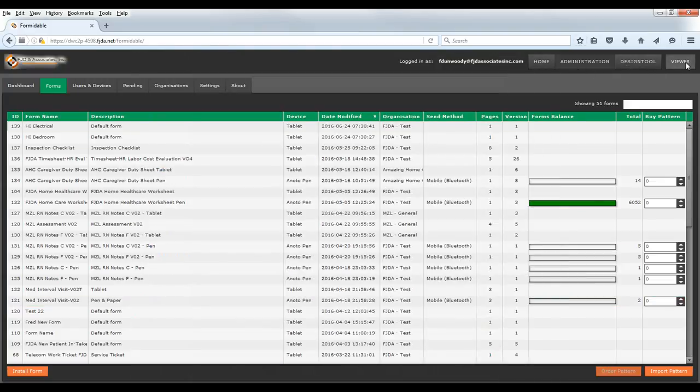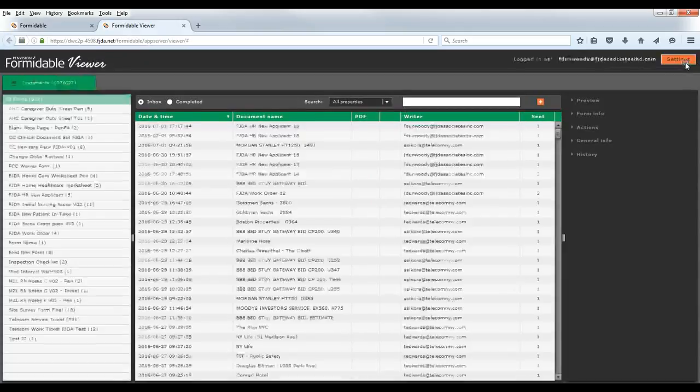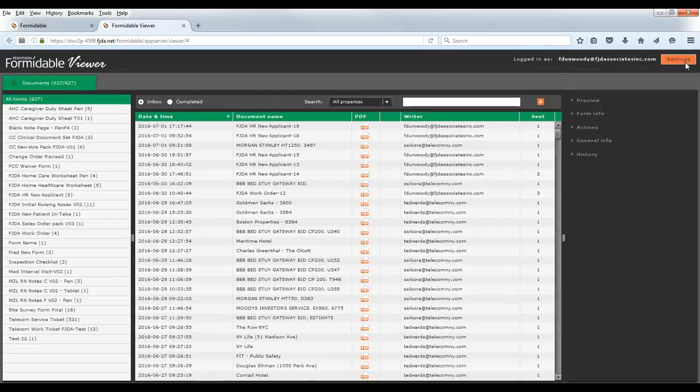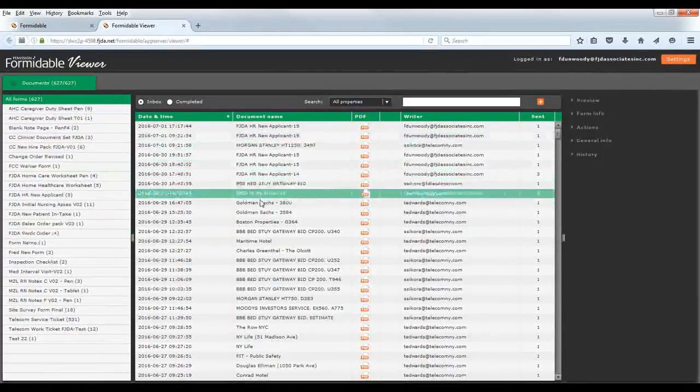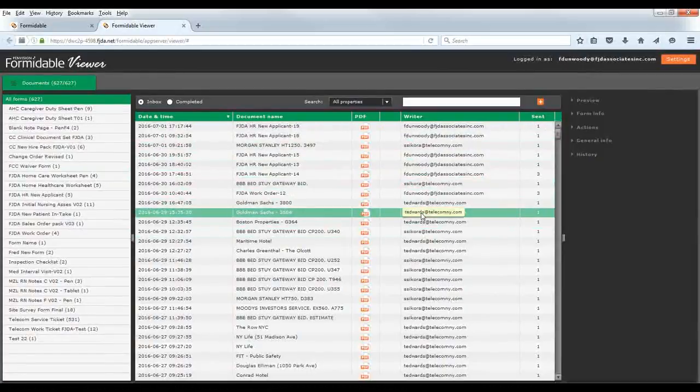In the top right corner, you see the word Viewer. Now, this provides anybody who has access to it the ability to watch and see all the documentation submitted by all your users all day long, no matter where they are in the world. On the right-hand side, we see all the documents that are associated with that user or group of users. In the middle, every single document submitted by every single person.